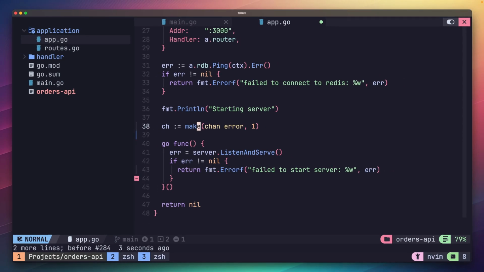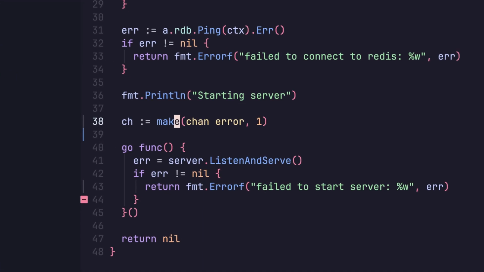Now let's use this channel in our server Go routine. We can replace our return keyword with the following code. This is the syntax to publish a value onto the channel.